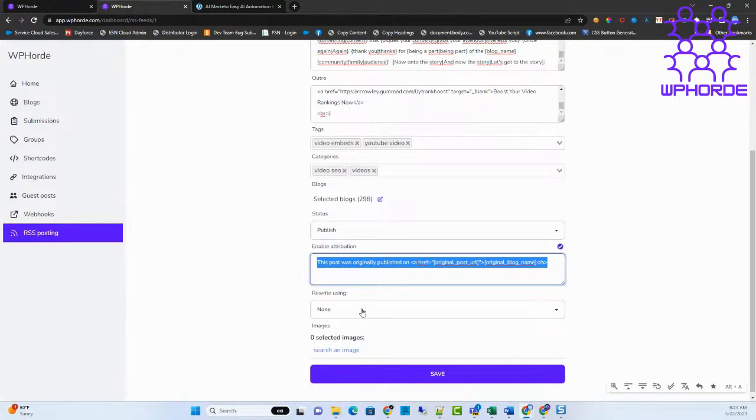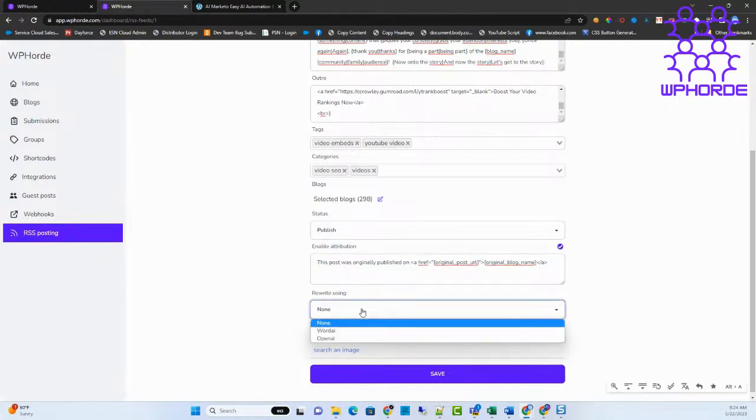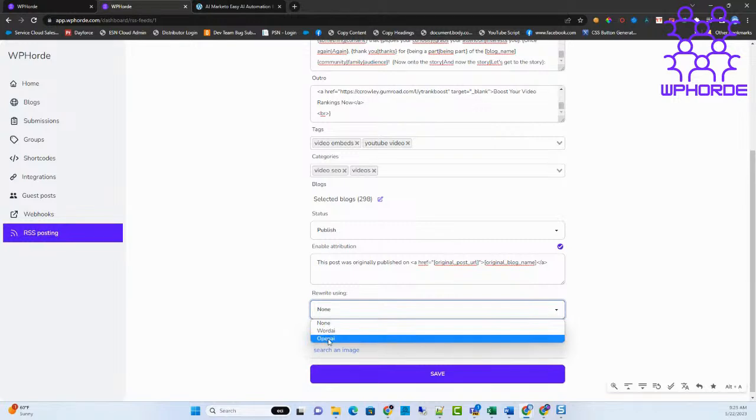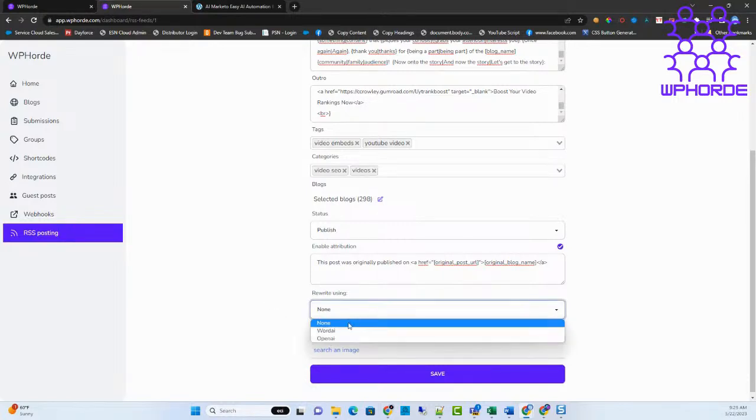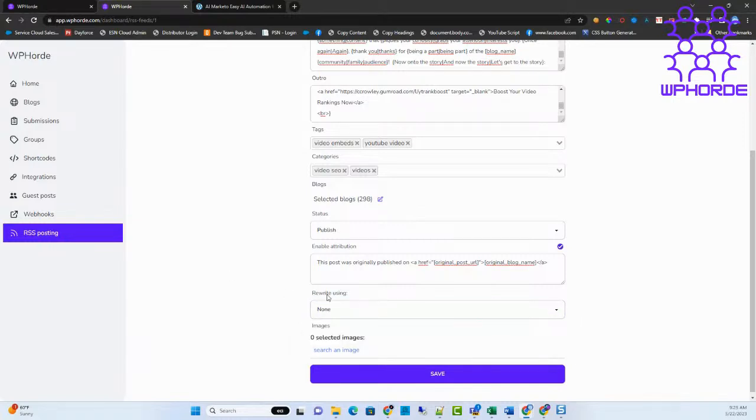Now you're going to notice something that says rewrite. You can choose none if you don't want it to rewrite the content whatsoever. You can rewrite it using Word AI, or you can rewrite it using OpenAI, and that would be your OpenAI API key utilized there. So that's going to be underneath your account. The same with Word AI. It's going to be utilizing your Word AI account. If you don't have either of those set up, just go ahead and leave it at none.